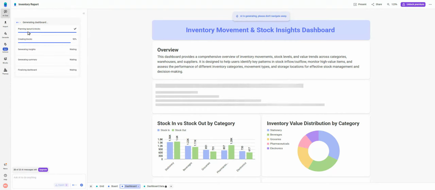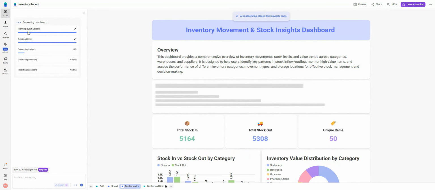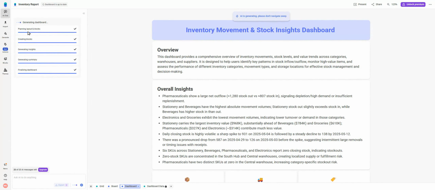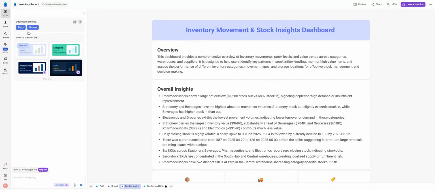It's creating multiple visualizations simultaneously, building charts that show stock in versus stock out by category, inventory value distribution, and daily closing stock trends. The system is also generating insights into movement types, identifying our top suppliers by value and analyzing stock movement across different warehouses. Additionally, it's creating critical data tables for items with negative or zero stock and batches approaching expiration.